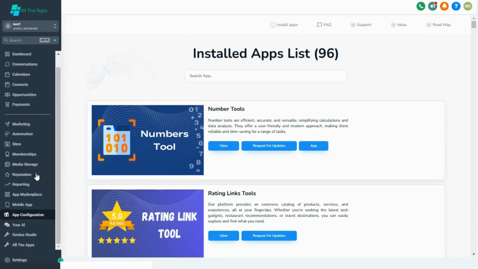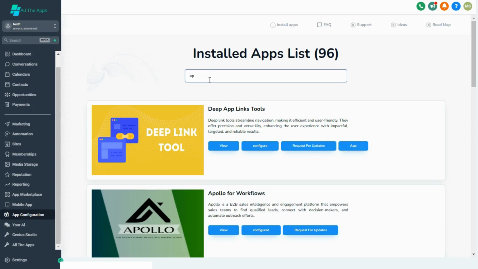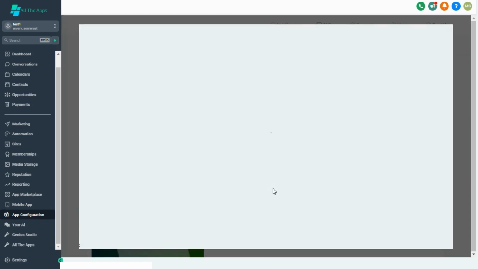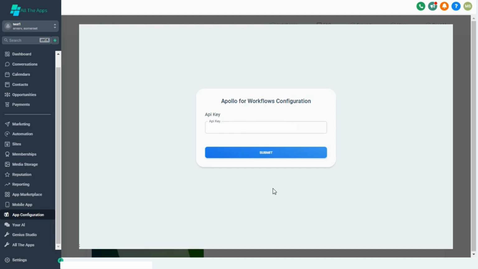In the navigation bar, you can find app configuration, find Apollo. Now what we have to do is to get it configured. To do that, we have to set up an account with Apollo, and in the settings you can find the API key, and you can just copy paste it here and submit. Let me show you how to do that.